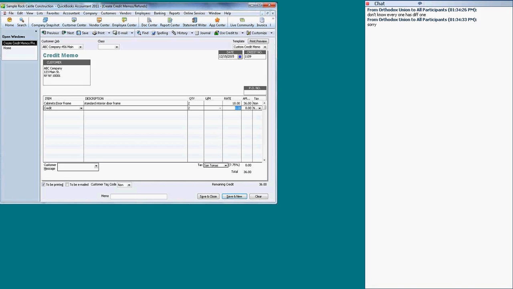Now let's say you're talking about $1 a piece. It's $2, so the rate is going to be $1 times 2 because it's 2 pieces. The amount will be the rate times the quantity. You can print it, you can email it, the same as an invoice.